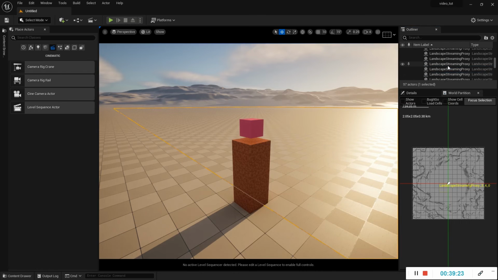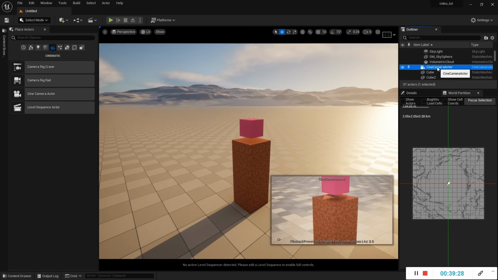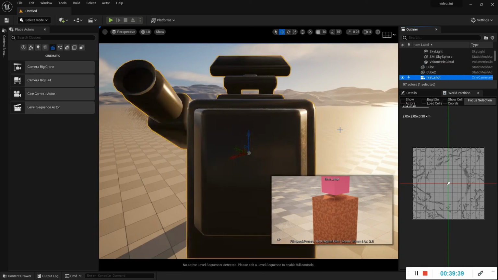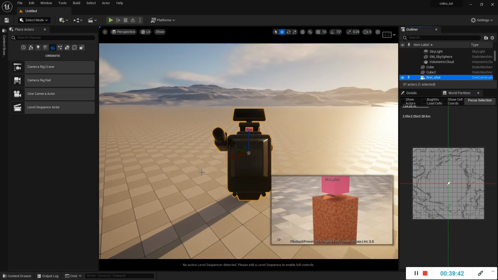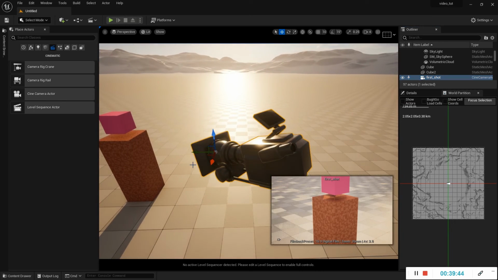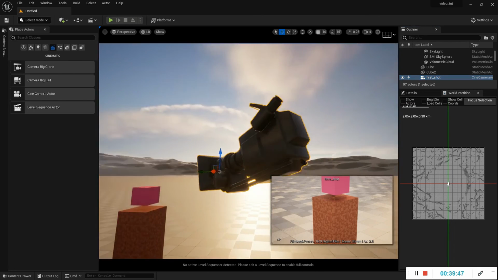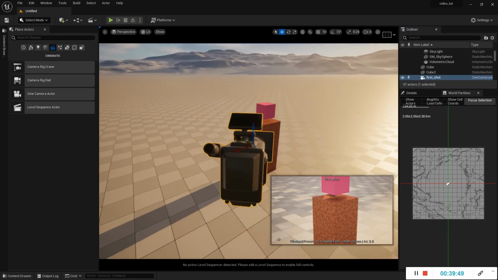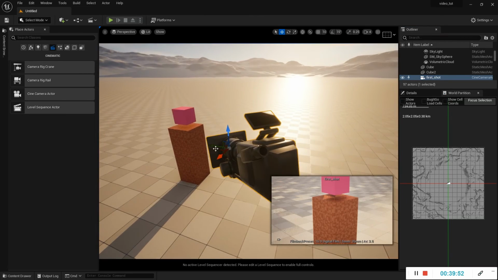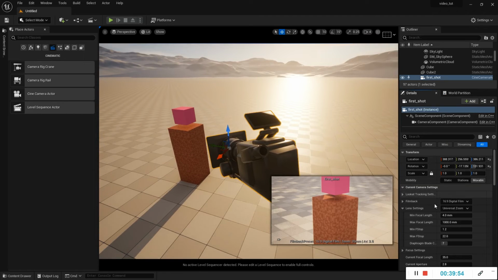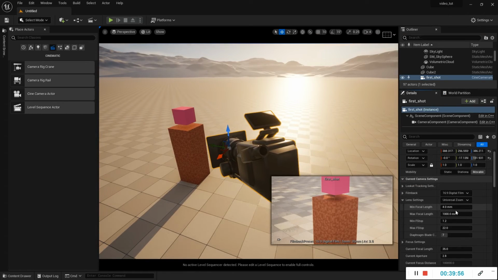Fine. So I can select my camera directly from here. I can rename it, just press F2 and name it like first shot, and if I press F, now look at the camera position. So camera is placed according to the perspective view scene.